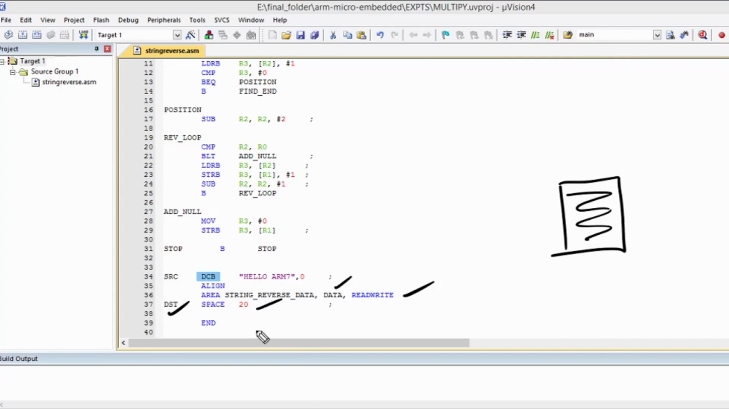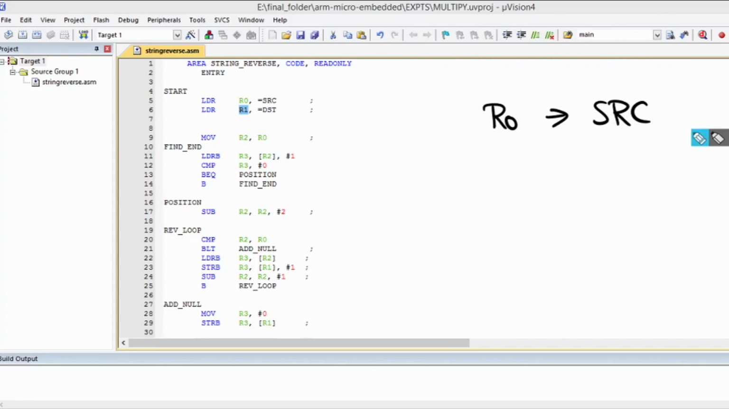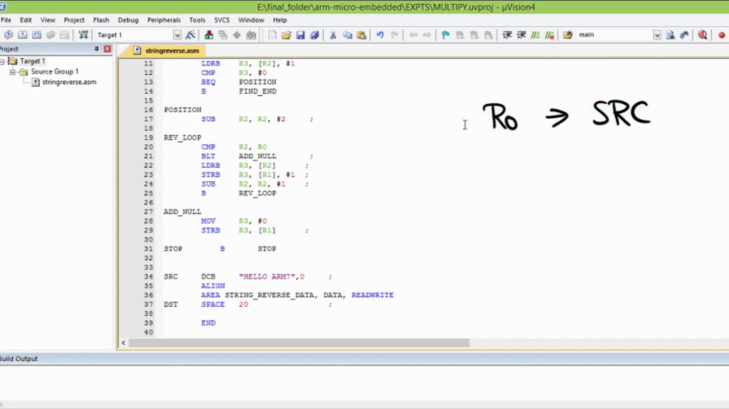DST is the label appearing in this particular section of memory. SPACE is an assembler directive which reserves uninitialized memory; 20 here represents 20 bytes of memory. END is an assembler directive which indicates the end of the source file. So as I already informed, R0 and R1 will hold the addresses associated with these labels. R0 is a pointer to the label SRC, which means if you consider this particular string, R0 will be holding the address of the very first character.